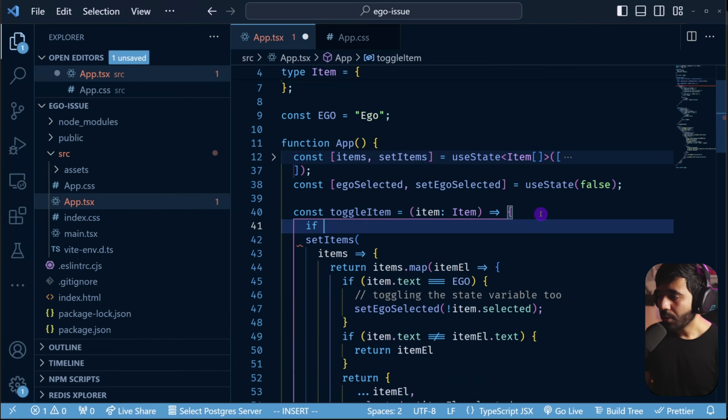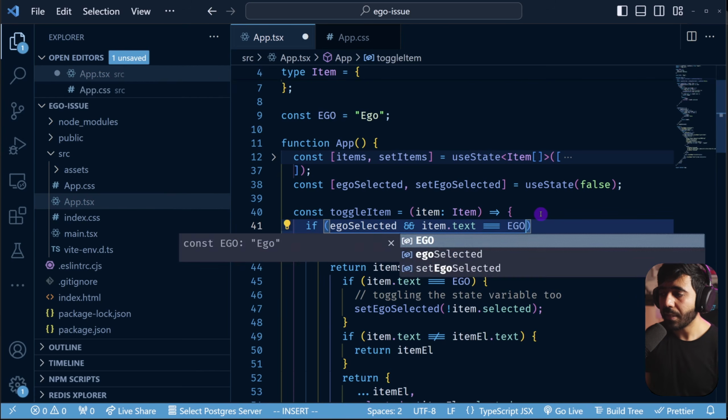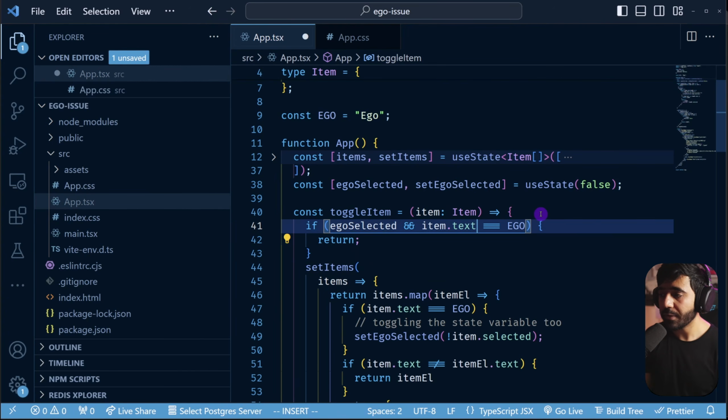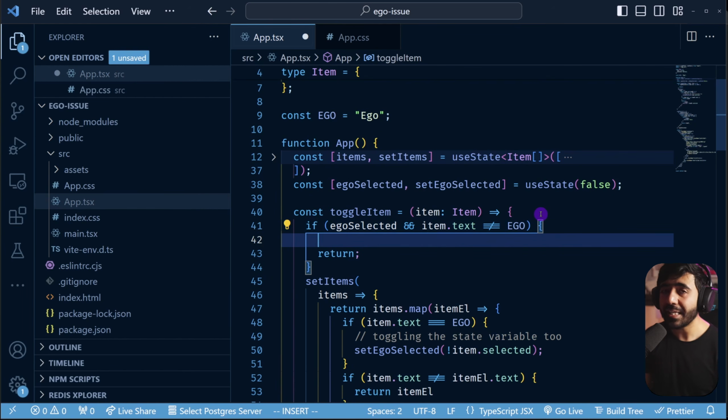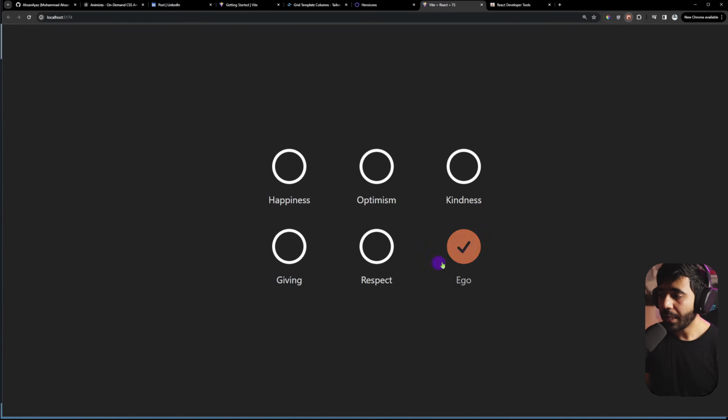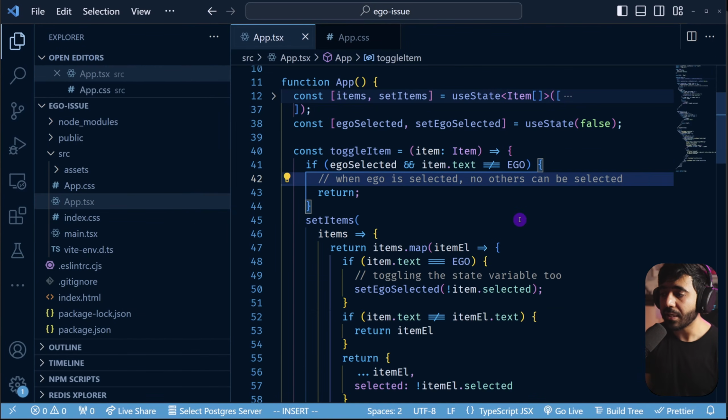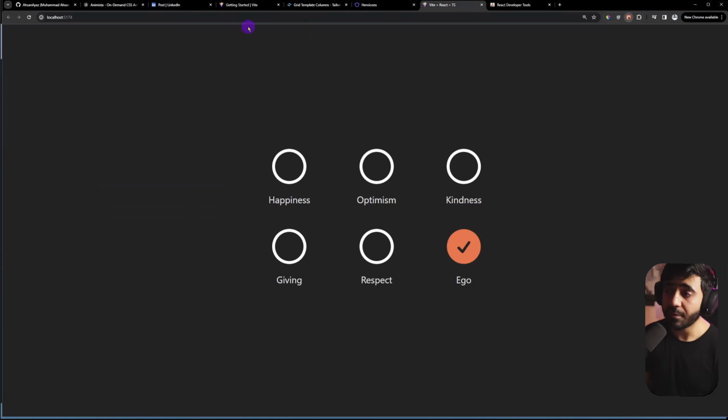So we're going to go to our toggle item function, and we are going to check if egoSelected is already true, and we are trying to click an element that is not ego. So we need to revert this condition to not ego. Then we are just going to return. We are not going to do anything at all. We just need to return from here. And now if I try the same thing, you can see that it works. If I check some items and click ego, all of the items are unselected. And then if I try to click other items, none of them actually work because ego is selected. So I need to uncheck it before I can select the other ones. And this is the functionality that we needed.